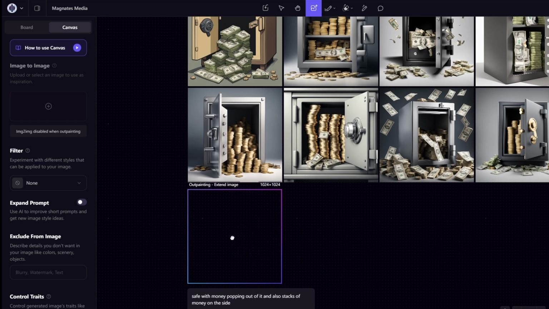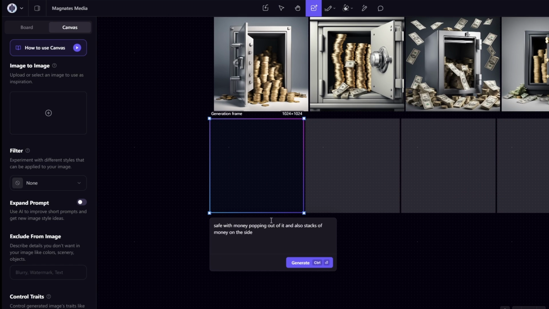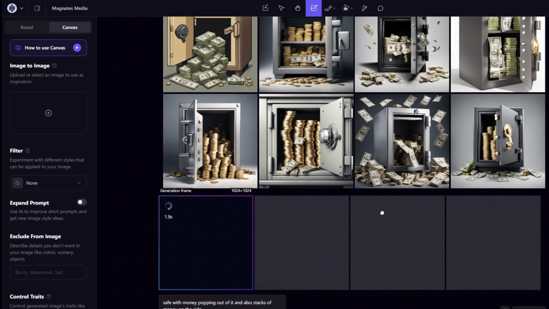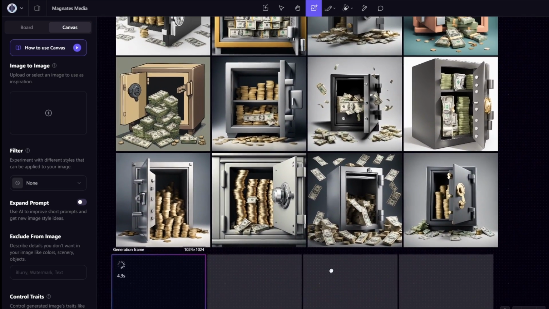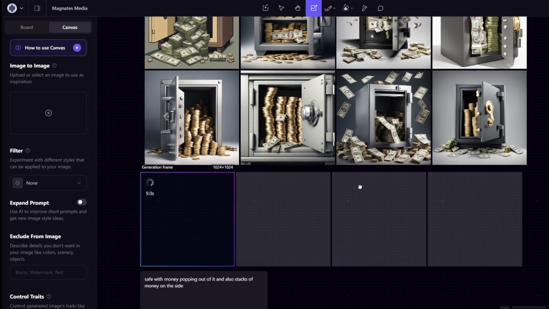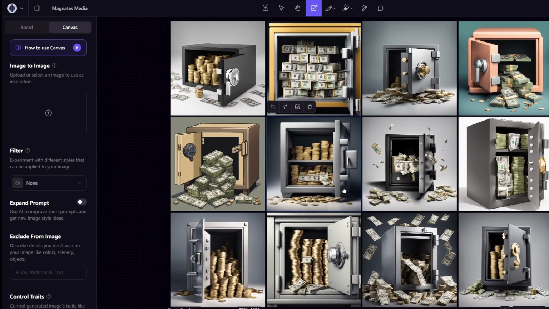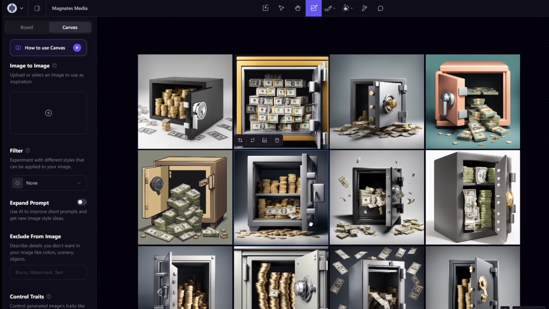So what you're going to want to do is come up here to this button, generate. It's going to pop up with this text prompt box right here, and then you simply type in whatever you want to see. And for this, we're going to use a safe with money popping out of it and also stacks of money on the side. You're going to hit generate, and it's going to be just as easy as that. You just got to wait like 30 seconds to a couple minutes depending on how detailed your photos are, how many you got.